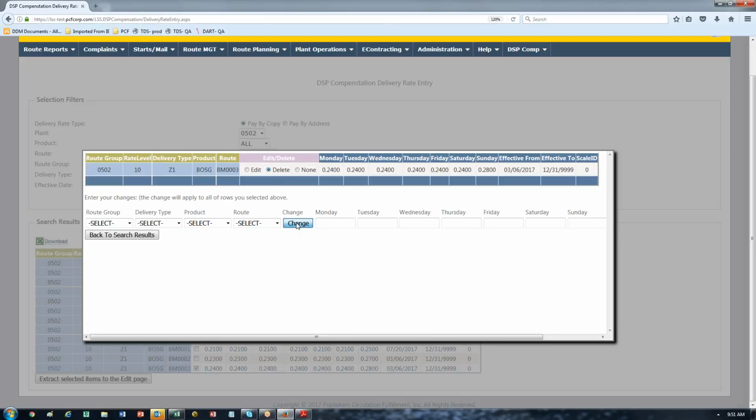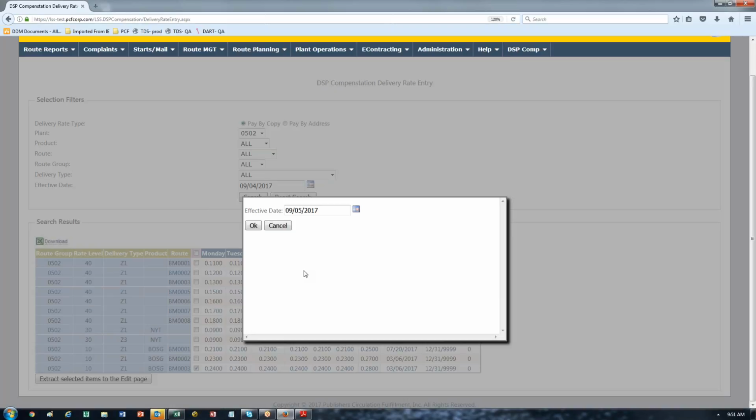The system knows you're deleting. It's just going to ask you for an effective date. Now, the effective date is when you want the rate to stop paying out. First day you don't want it to pay out. So let's use the example of I don't want to pay the rate on Monday. I want the rate to stay in effect on 9/3. I want it to be deleted on 9/4.